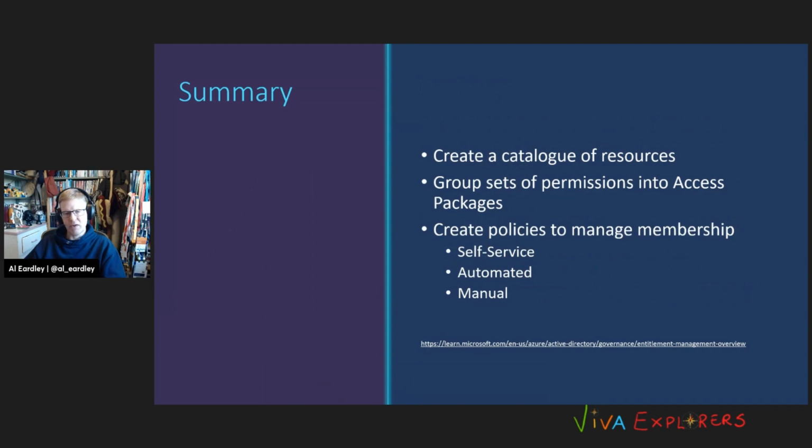So if you're thinking about this when you go back to your own organization, think about a catalog of resources. What resources are you pulling together? Do you have SharePoint sites, teams? Are there security groups that you're using to allocate permissions? Are you going to use those applications that are directly in Azure AD and allocate those permissions directly? Group them into access packages that are applicable. If you have a team administrator or a project manager, they may have different permissions than your team members. So think about those access packages as groups of permissions, sets of permissions that you're bringing together.